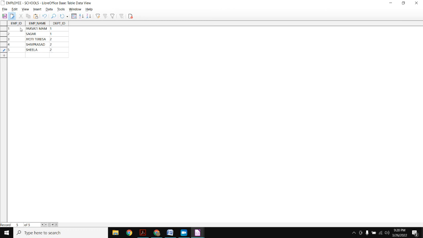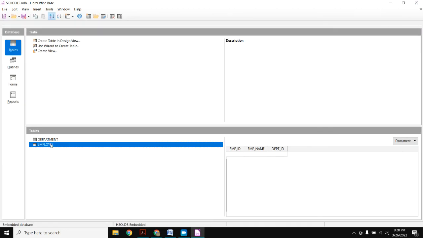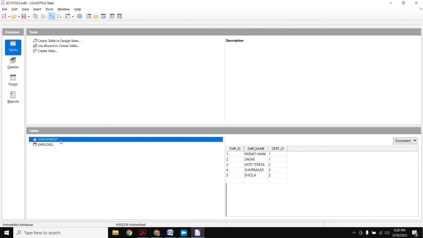So now what I have done is I have entered 5 records: 2 records for the mathematics department, mentioning department ID 1, and 3 records for the admin department: Jyoti Teresa, Shiv Prasad and Sheila. Okay, I am just closing this one. Now I will look here. What is the content of the employee table? The employee table has 5 records, right? The department table has 2 records, right?